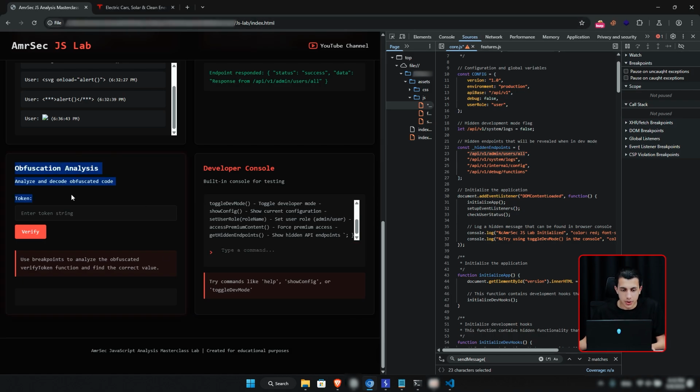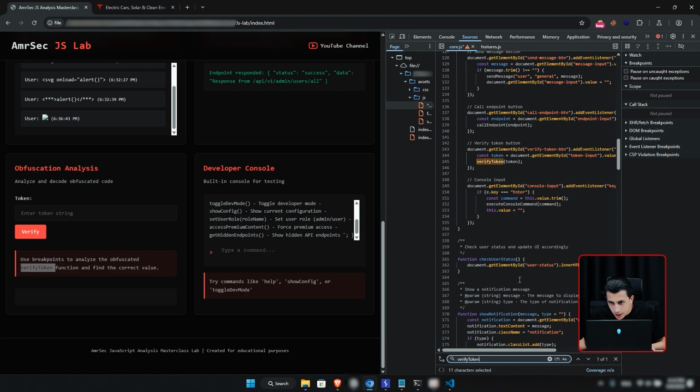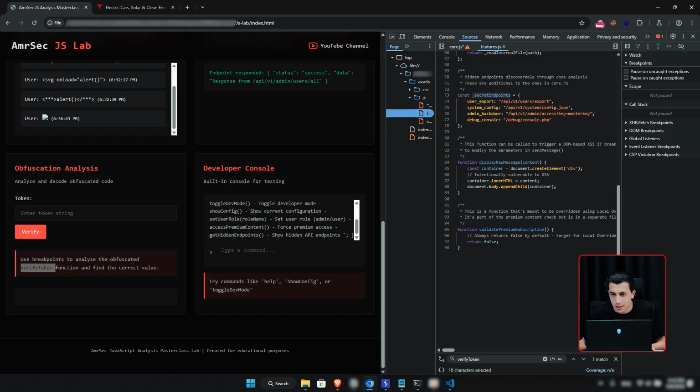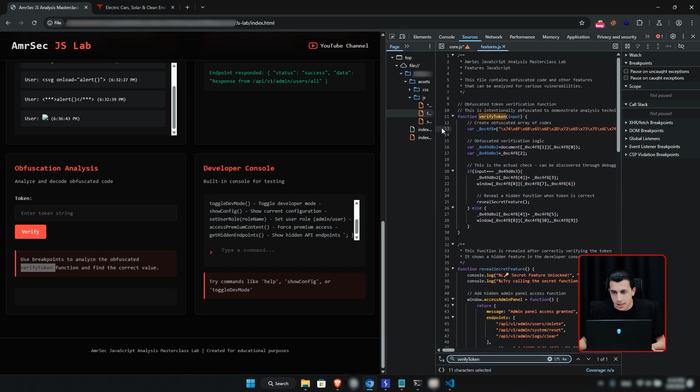So this is a little bit tricky. It's telling you that there is a verify function, verify token function. So let's just search for it, right? We have verify token and it's taking the token, but there is nothing here. This is not the main function. So go to the next JavaScript file. And okay, we have the main function right here.